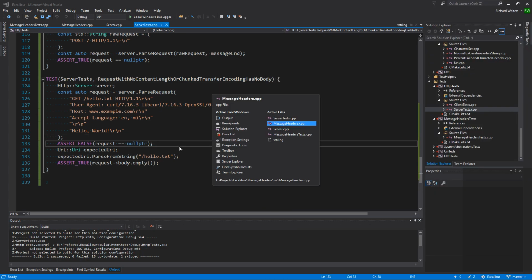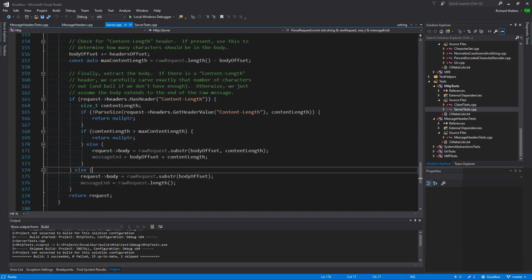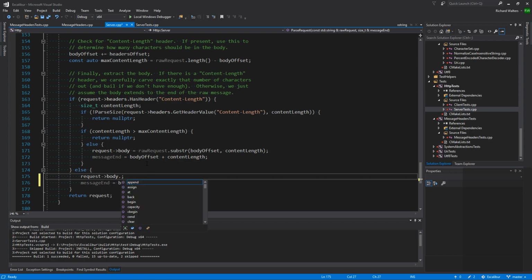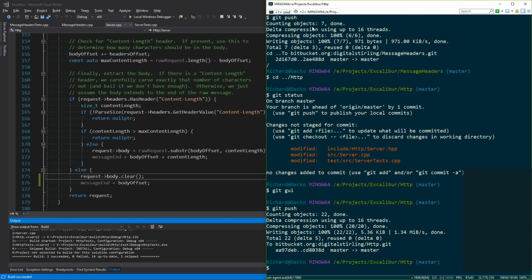So to handle that, we need to be careful. If it doesn't have a body length, then we only do this if... Actually, we don't do that at all. This is just incorrect behavior. Really, the body is empty, and the message ends at the body offset. Because we don't handle chunked transfer encoding yet, we'll handle that as another else if, I think. Body is empty. Clear. That should fix that problem. And it did. So we'll check that in.